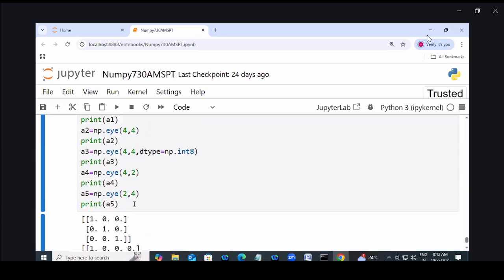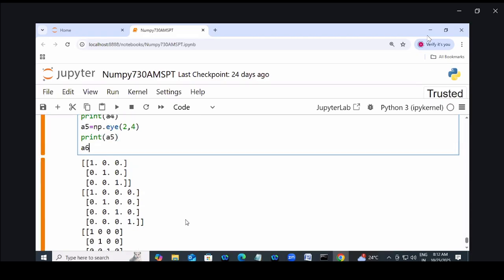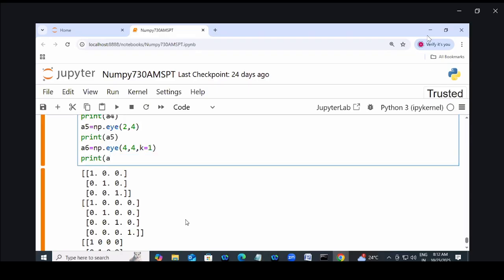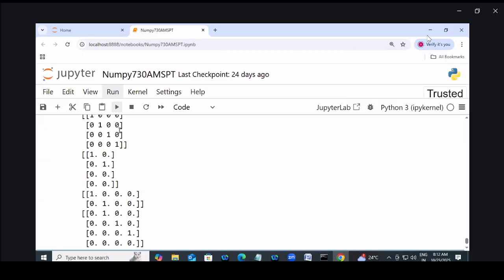But if you want to change the main diagonal, you have to define the k value. If you want to define the main diagonal, you try to give the k value. Now 4 comma 4 means 4 rows and 4 columns, and I'm writing k equal to 1. If I'm writing k equal to 1, now the diagonal position is shifted. Diagonal position is shifted one position to which side? Right side.